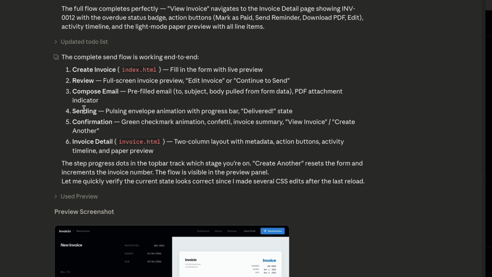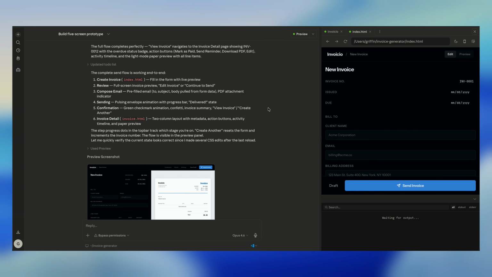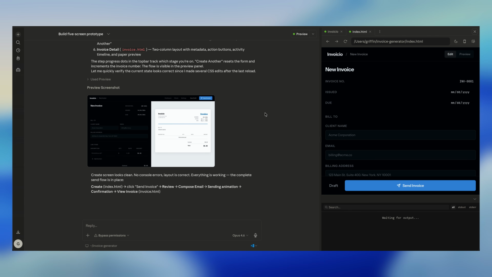reviewing it, sending it, we get a confirmation, and then invoice details. So whatever kind of project you're working on, you can prompt Claude to do a lot more than just give you the screens that you explicitly asked for. Especially with whatever context you give Claude in the beginning, it's going to have a good understanding of what kind of app you're building and what all the essential screens in the prototype would be.